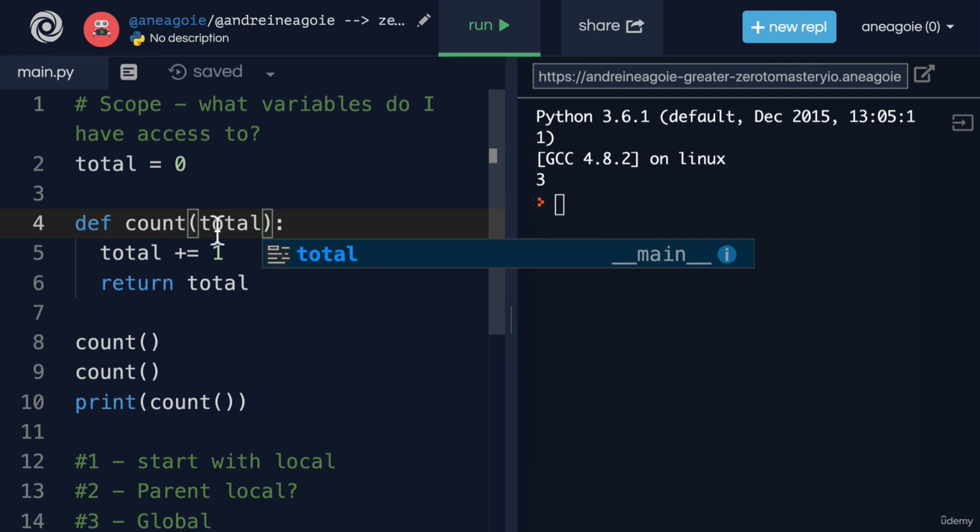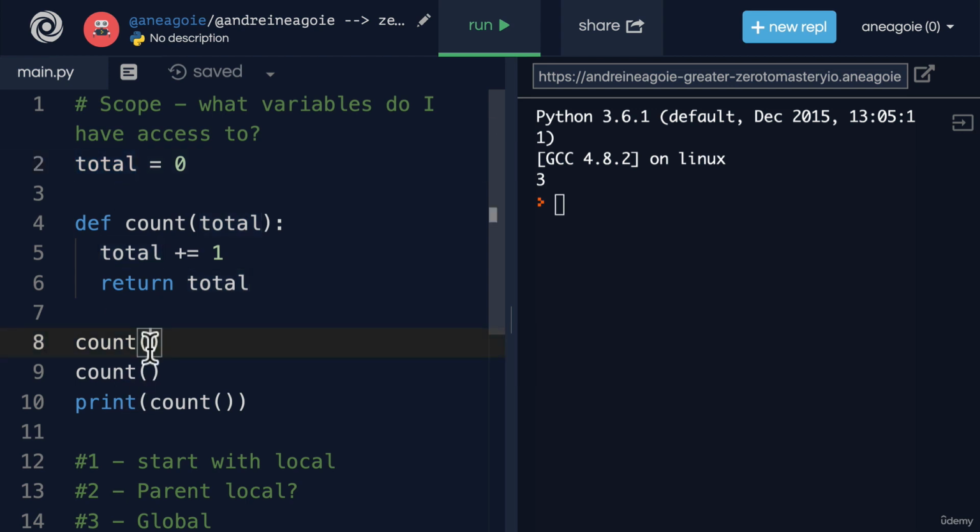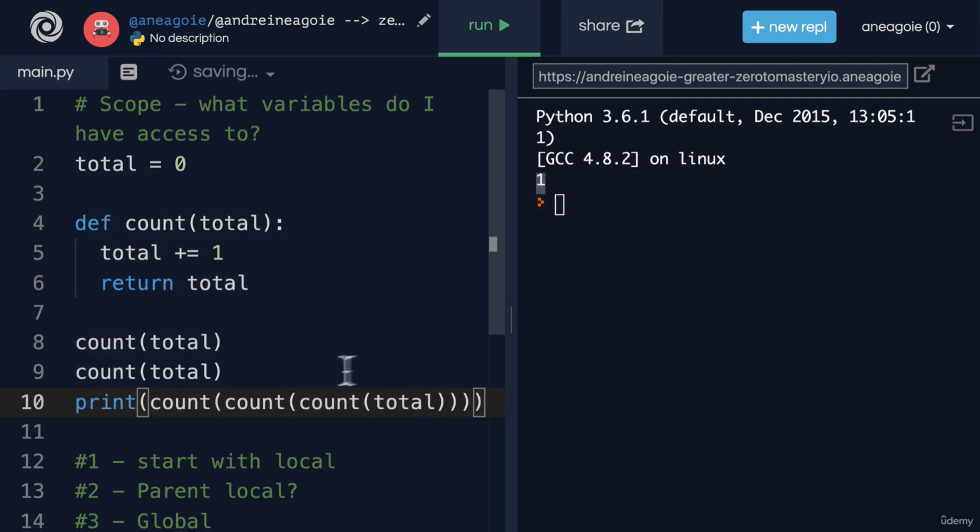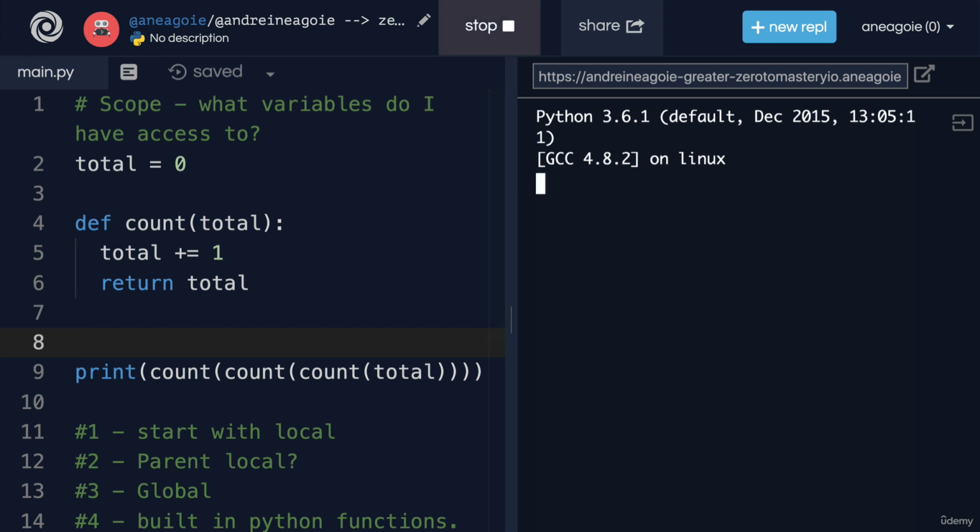Total. Like this. We create a parameter, and then we pass in that parameter or argument in here. But as you can see, it's still 1 because by the time we print the third total, well, this never changes. This is a global 0. So instead, we can do something like this. We can say count total, of which we're going to count again, and then count again. If I run this, I get 3.